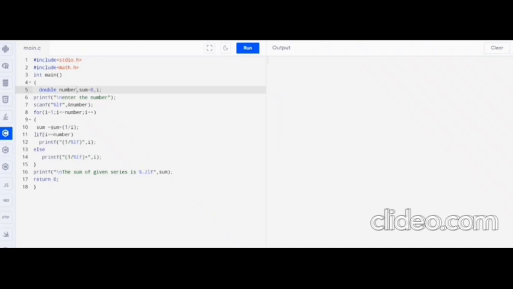And this is the particular case. If i is equal to the number, then the last value will be printed. Else, the loop continues till i is equal to the number. For example, if we start the loop from 1/1 plus 1/2 and so on, it continues till the value of i becomes equal to the number and terminates at the last value. And at last, we are going to print the sum of the series.